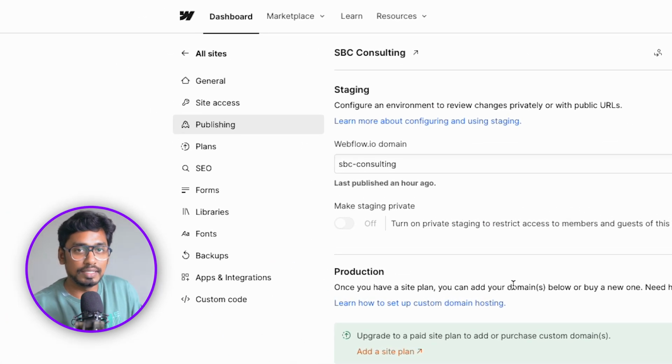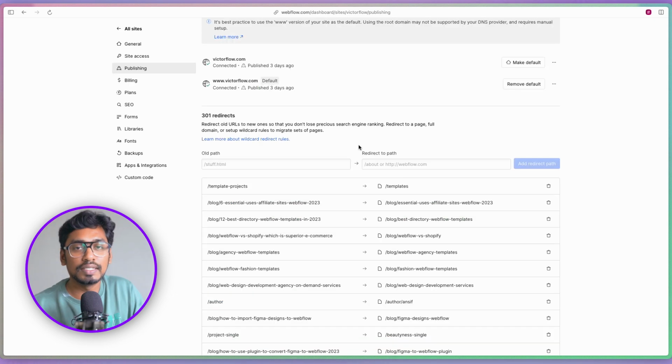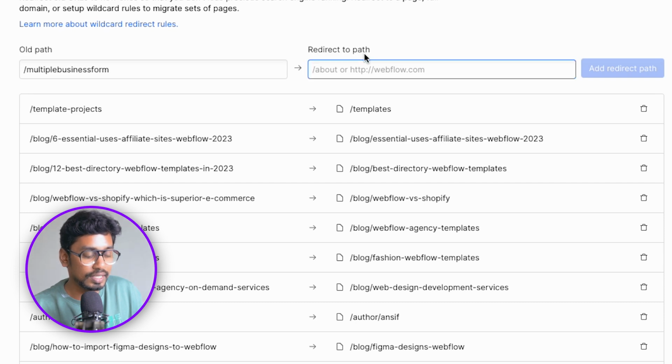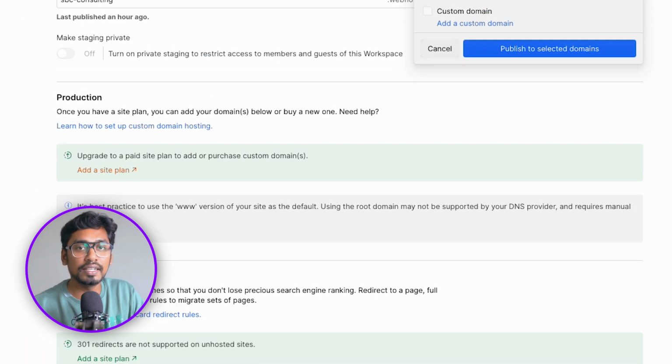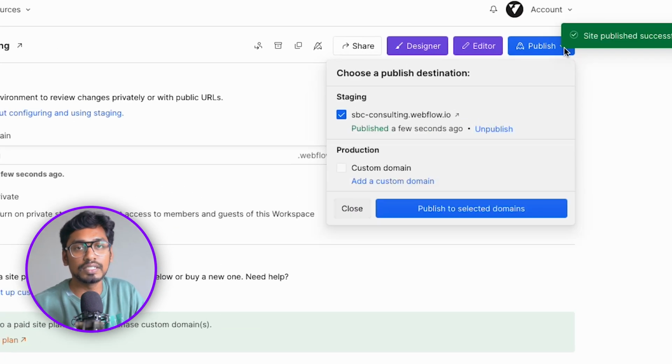Currently, we don't have any site plan on it. That is why the 301 redirect settings are not available here. But I will show you how it will look in an active site plan project. So this is how it will look. For example, I am going to enter an old path here and enter the new path on the right side. If it is a redirect to the main home page, then you only have to enter one slash. Once entered, click the Add Redirect Path button. After adding all the pages that you have collected for 301 redirect, make sure to publish to the main domain. So these settings will be saved.